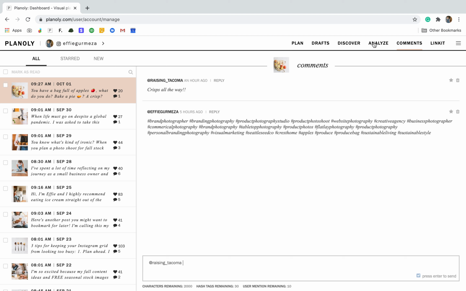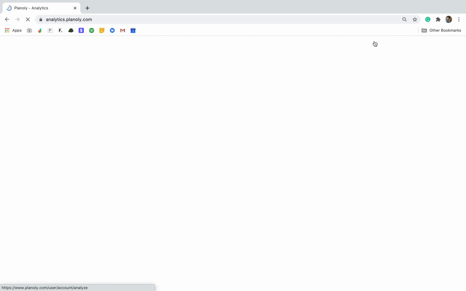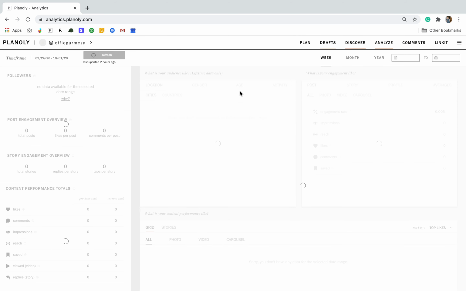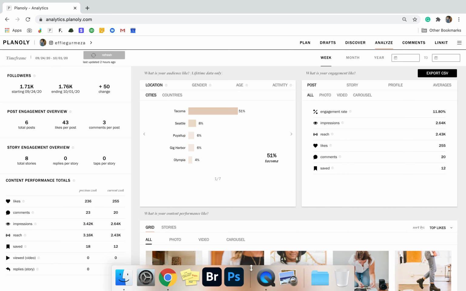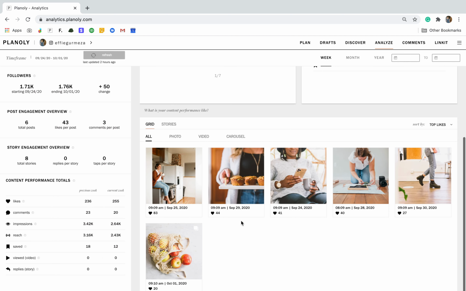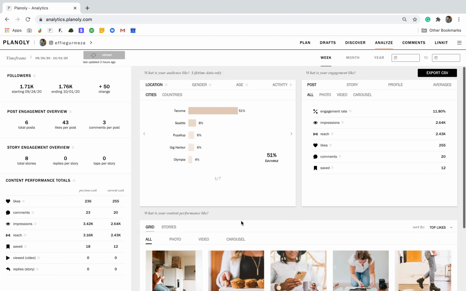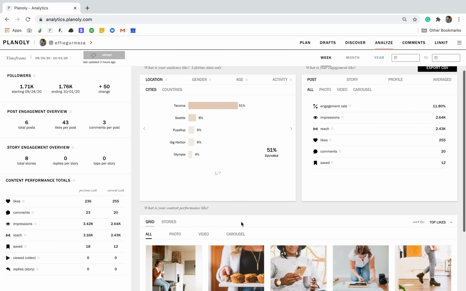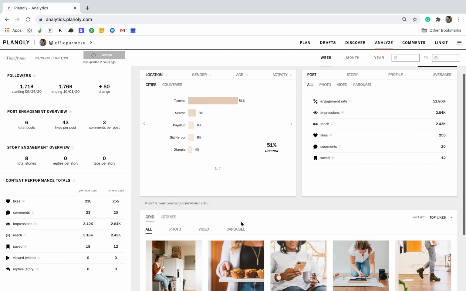In addition, there's an analyze feature that's really great on the Planoly app. It is this dashboard that tells me how well I'm doing. And so I'll let you take your own time to explore this for now, and I will try to do a video on how to read your analytics in the future because this is a really helpful dashboard as well.